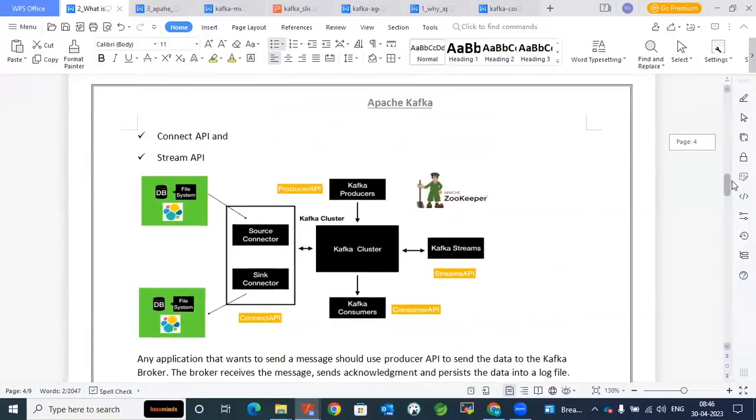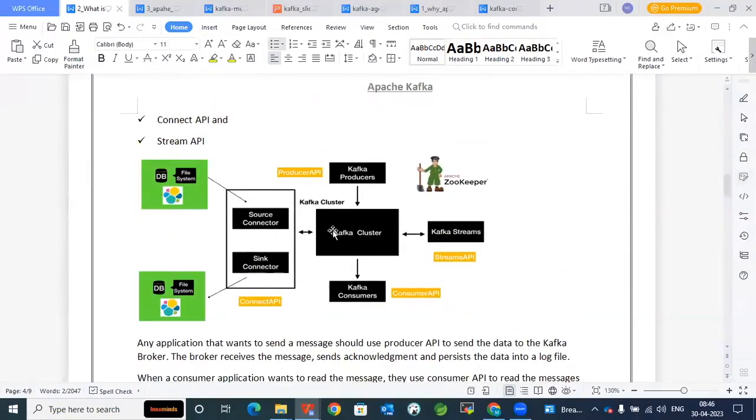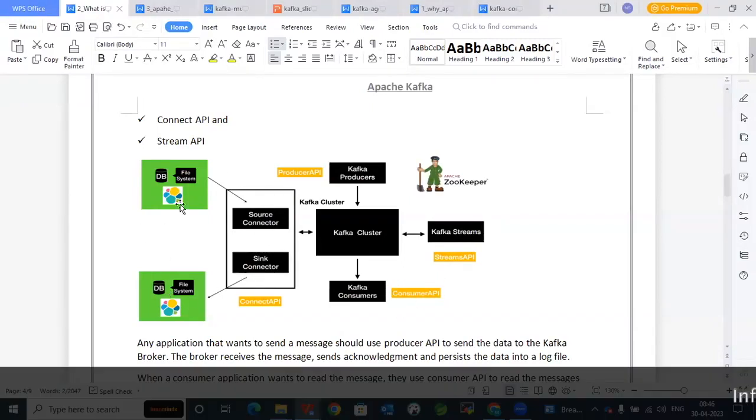So the complete Kafka architecture model you can see here. This is pubs and subs, and it will have the producer API, consumer API, stream API, connect API. In our course, we will see producer API, stream API, consumer API. We don't discuss this connect API. Okay, right. So Kafka is a message broker architecture. Kafka is following the pubs and subs messaging system.